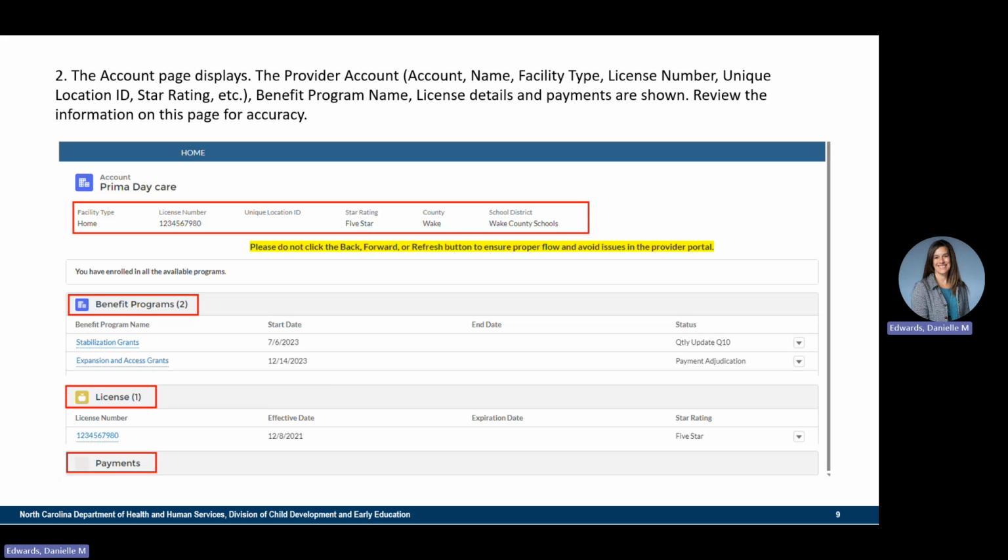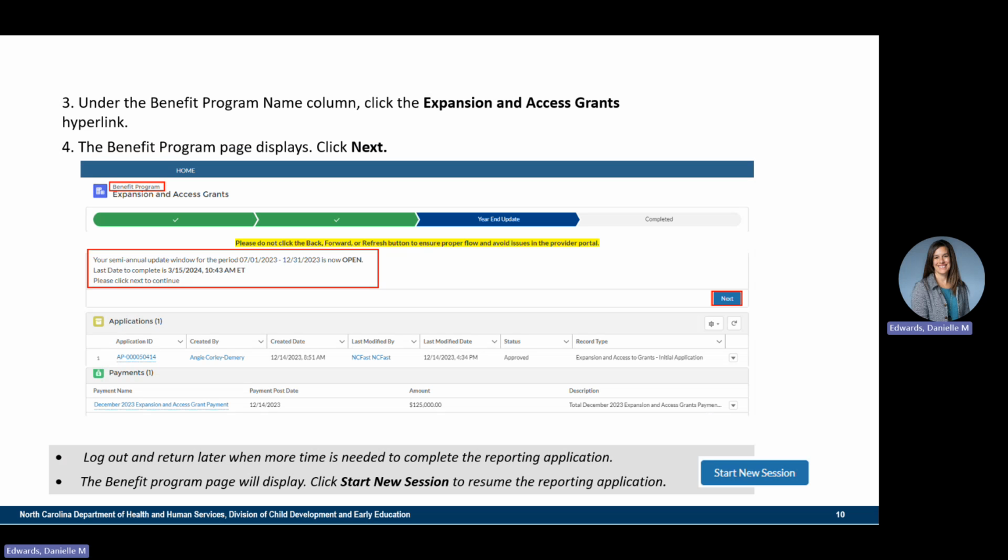Then, as you click on it, the account page will display. The provider account, benefit program name, license details, and payments are shown there. Review the information on this page to make sure that everything is accurate. Under the benefit program name column, click the Expansion and Access Grants hyperlink. And then the benefit program page will display.